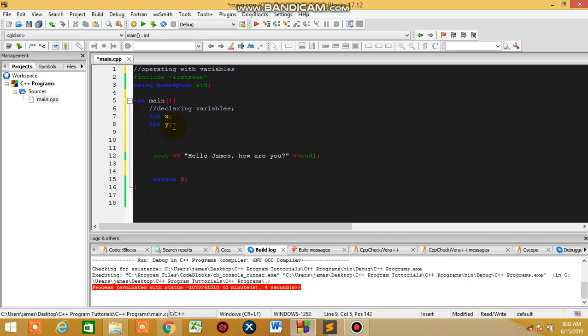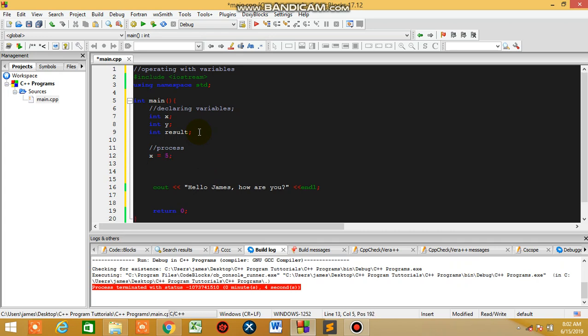Then let's create another variable of type int called result. So this will be the result of x minus y. Okay, so now let's go and process. So we say x is equal to 5, y is equal to 2.